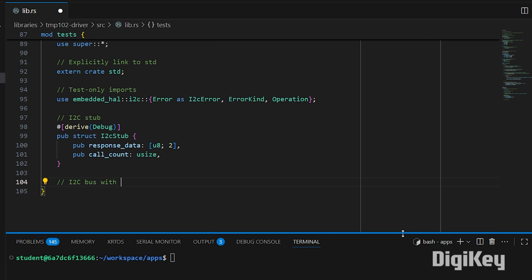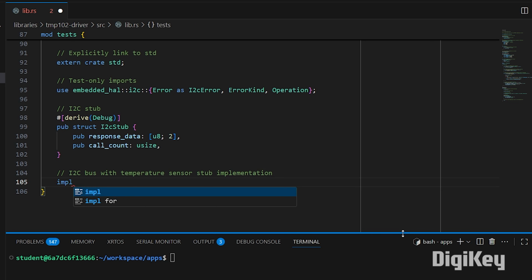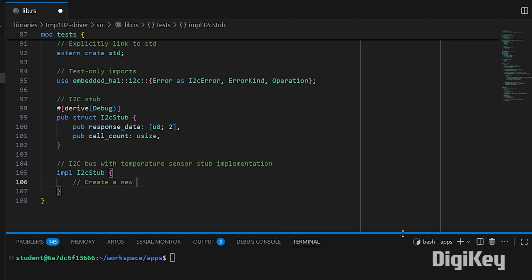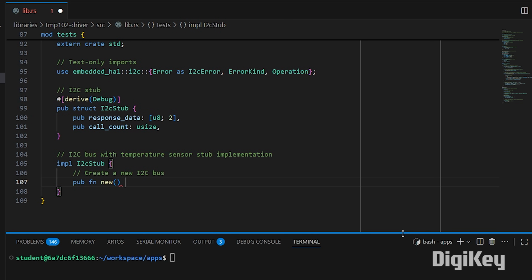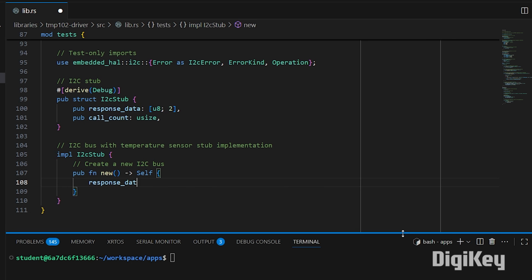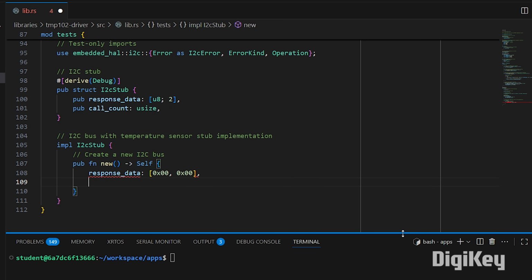Next, we will create some methods to go along with this I2C stub that we're creating. The first is new, which just creates an instance of the stub struct. So in it, we'll fill out some response data with just default of zeros, and we'll start the call count at 0.